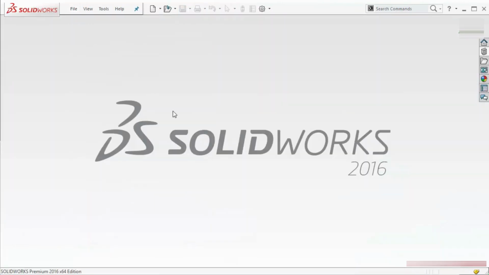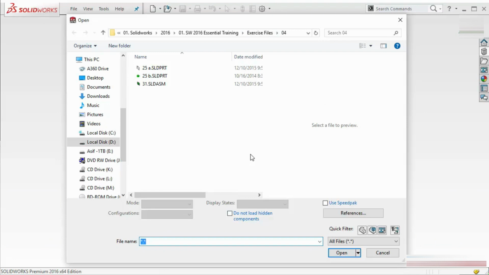I will go to Open again. This time, at the bottom you can see Quick Filter: Part, Assembly, Drawing, and Top Level Assembly. Let's say in your directory you have 50 part and 10 assembly. If you want to see just only parts, not assembly or drawing or any other file, you have to select this first option, Filter Parts. If I select it, it will show me only parts. If I select assembly and part both together, it will show me part and assembly only, not any other file.